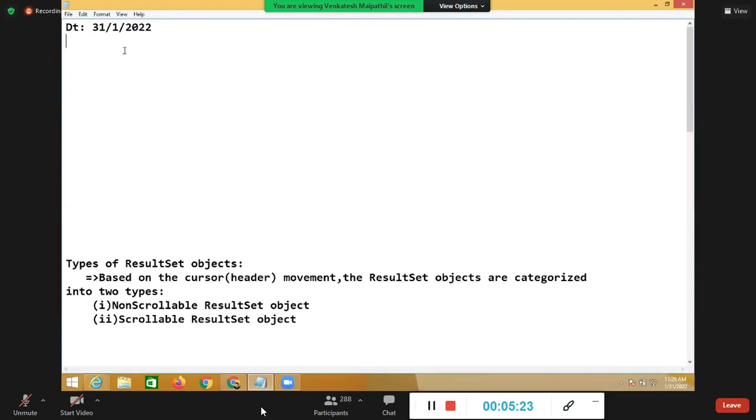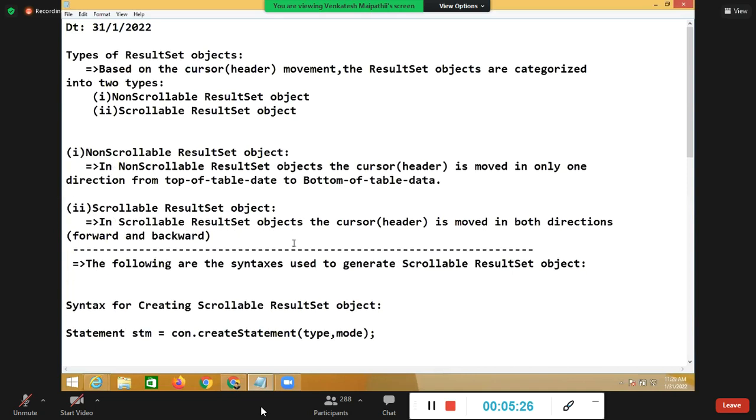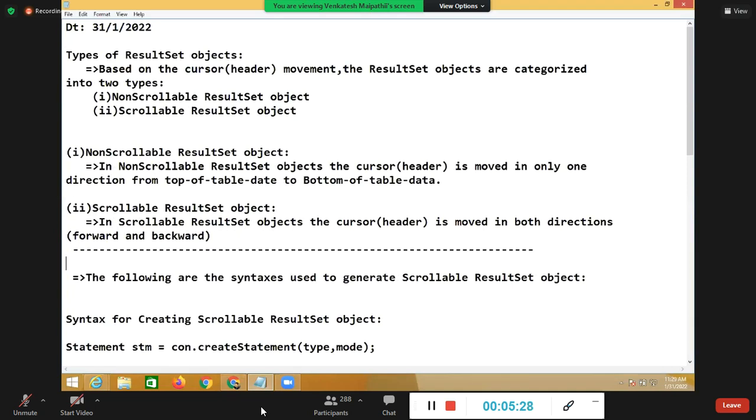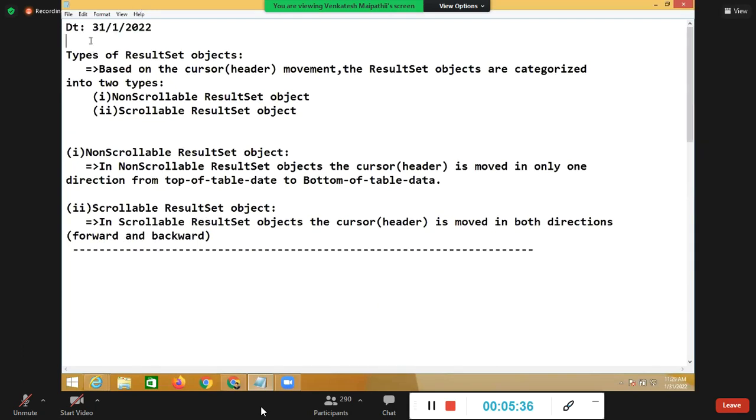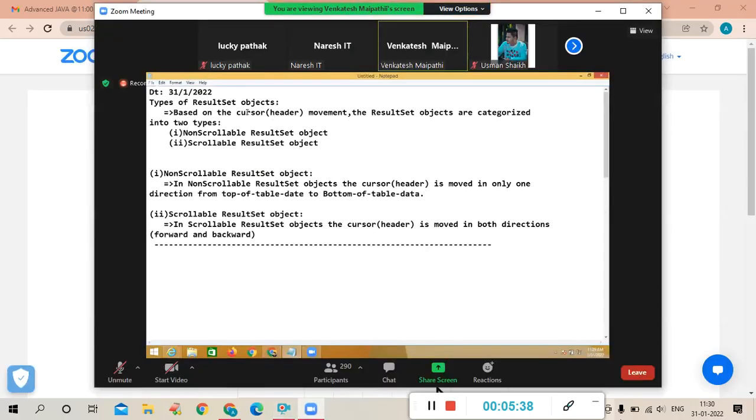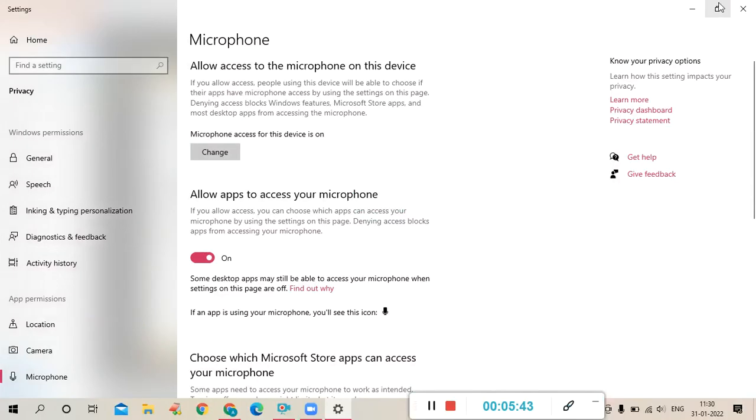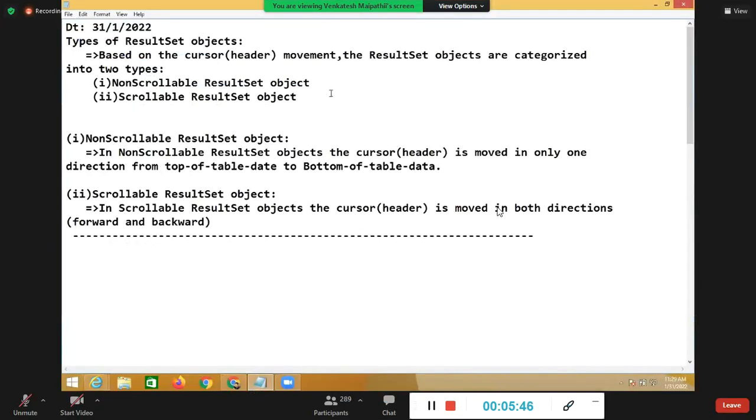And one or two concepts are left anyway. Today's small concept is types of ResultSet objects. Based on the cursor movement, the ResultSet objects are categorized into two types: non-scrollable ResultSet objects and scrollable ResultSet objects. Two types will be there.